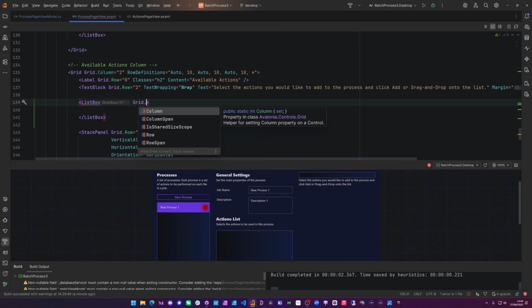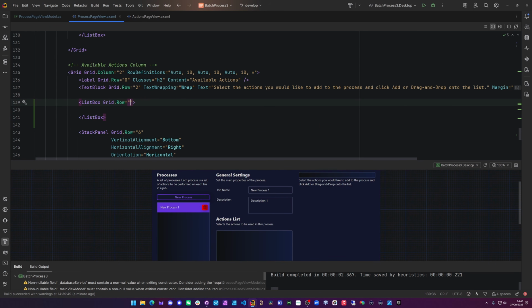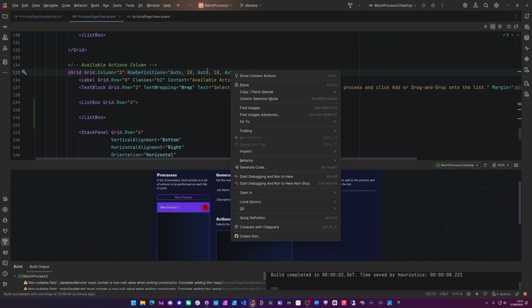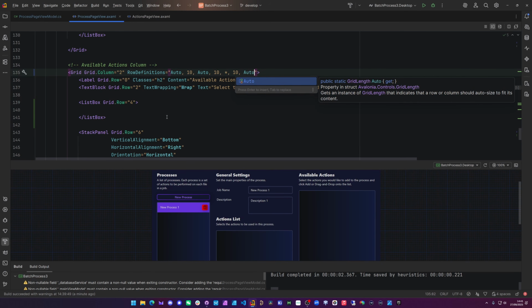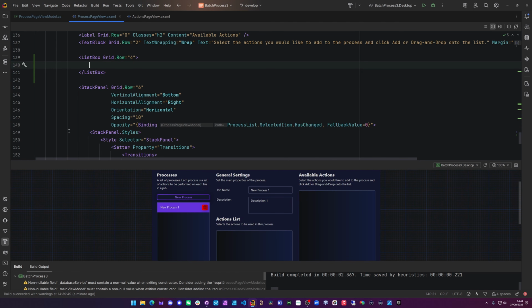We'll want the grid.row, yeah, 0, 1, 2. So 0, 1, 2, 3, 4. So we want grid row 4. I think that's backwards as well. We need the auto sizing for the list, otherwise it'll grow too large, and the buttons at the bottom can be auto.